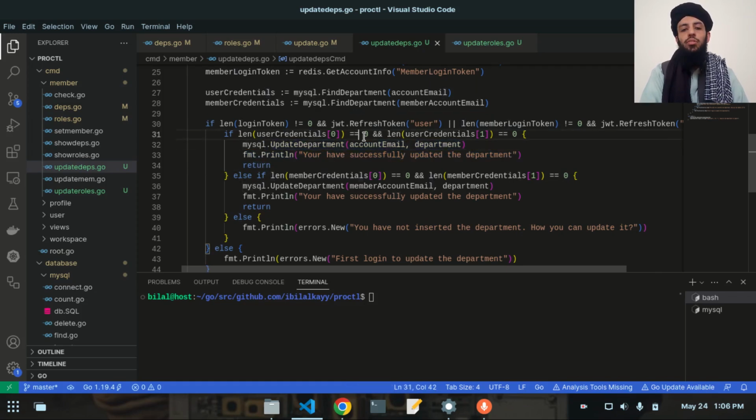And why is this condition wrong? Because a user can only update the department, or a user can only update the roles, if there is data already present in it. All right. So you cannot update the department, or you cannot update the role, if the data is not already present in the MySQL database. So this was an error that it gave me.